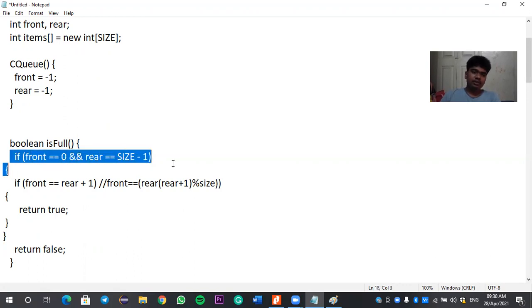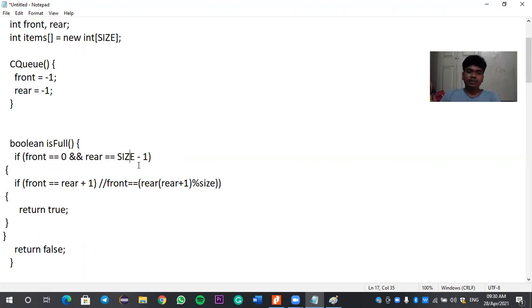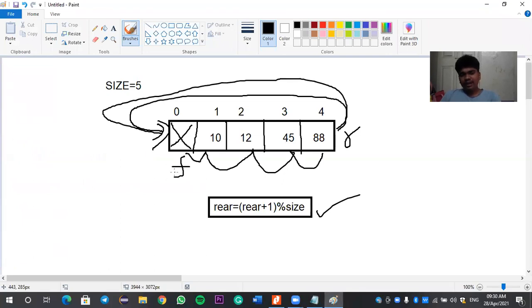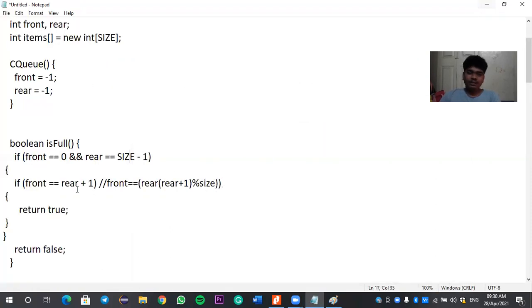Otherwise, we can just use this other function also. So front double equal to 0 and rear double equal to size minus 1. So we need to just get into this loop, and then front double equal to rear plus 1. If front is double equal to rear plus 1, then also we can say it is full, but it is not satisfying all the conditions. So this will be efficient. So let us just remove this whole thing. This will be efficient according to this circular queue condition.